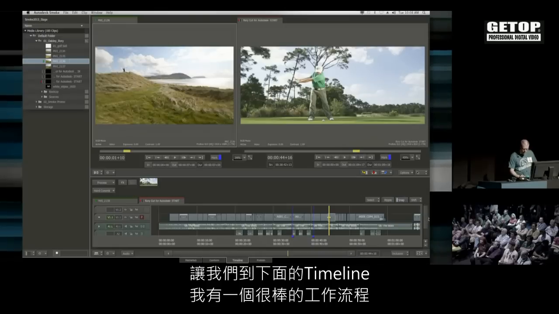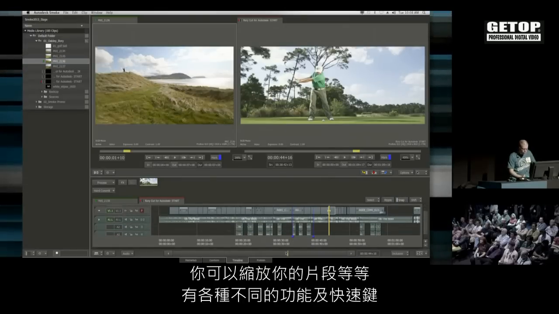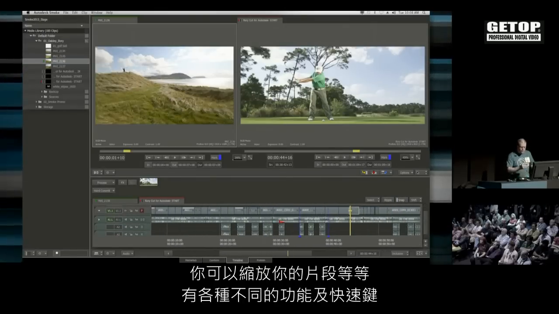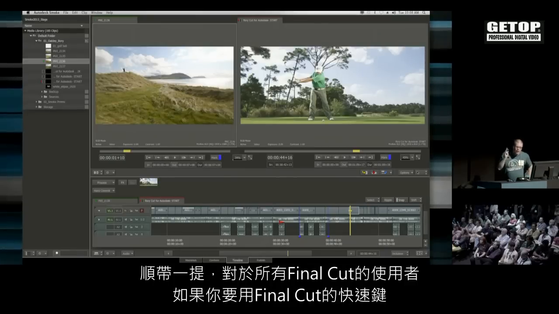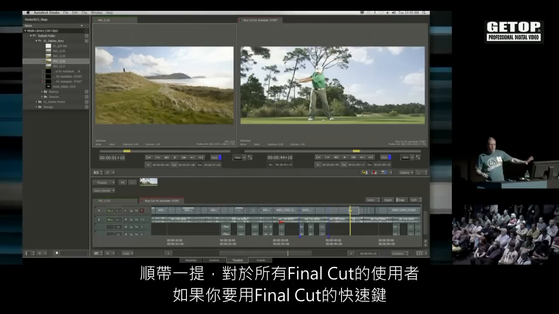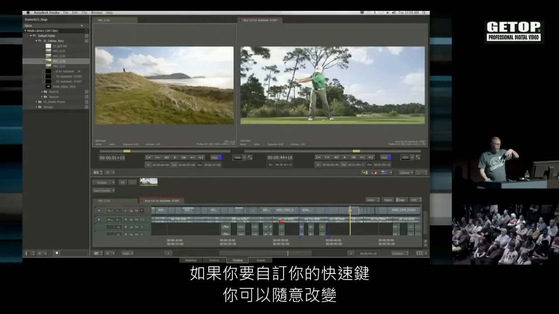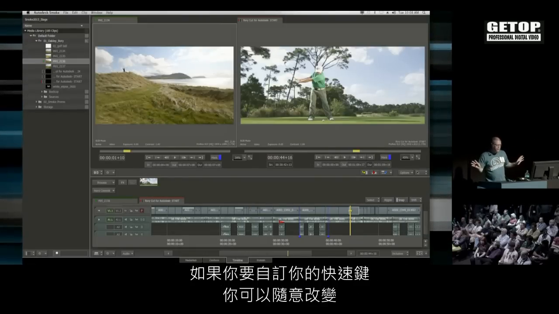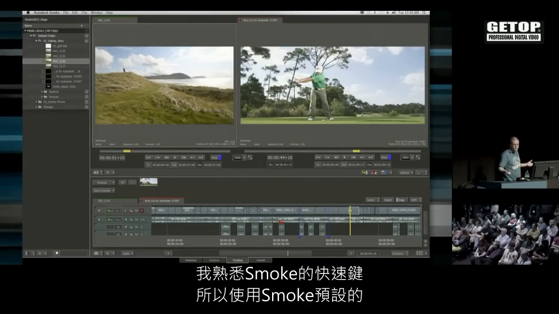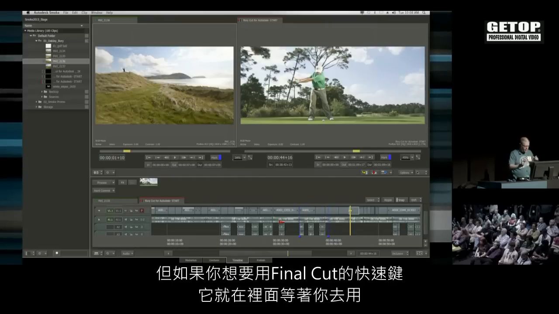So let's go down my timeline here, and I've got great workflow. You can zoom in on your clips and so on. There's all different functionality, all hotkeys. Oh, by the way, all Final Cut users, if you want to use Final Cut hotkeys, go into Preferences and turn them on. We've already got them in there for you. If you want to customize your hotkeys, change anything you want. I'm familiar with the Smoke hotkeys, so I use those. But if you want Final Cut, it's waiting for you.